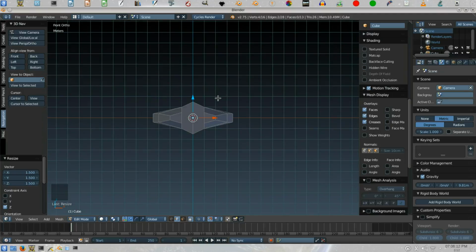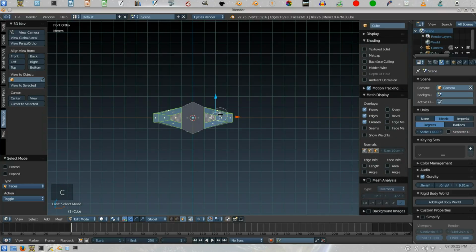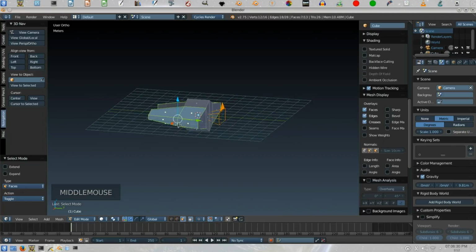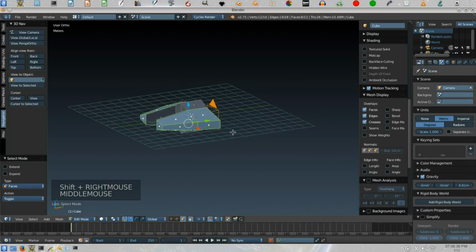So what I'm going to do then is we're going to go to face mode, and I'm going to hit C, which is paint select. I'm going to select all of these faces right here. We'll right click to lock that in. You left click to select with the C button or the paint select tool. Hold Shift down, select that back face there, just so it doesn't get left behind.